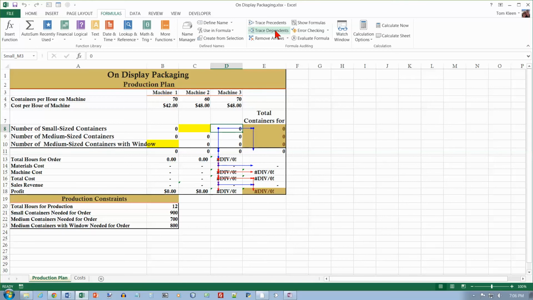At the top of page 558, we want to remove all of the arrows. So let's click on the Remove Arrows button and then choose Remove Arrows, and they all disappear. Now we're at the bottom of page 558.